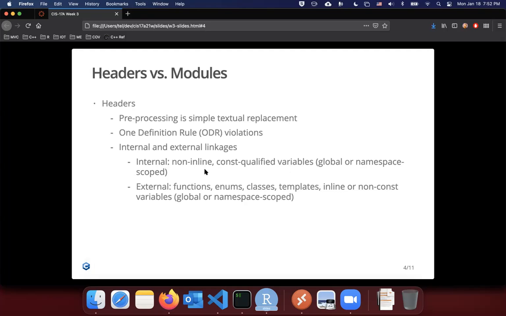And so internal linkage is okay. It's good because those symbols can only be used within your own translation unit. It will not pollute the program, or the parts of the program that import your header or include your header.